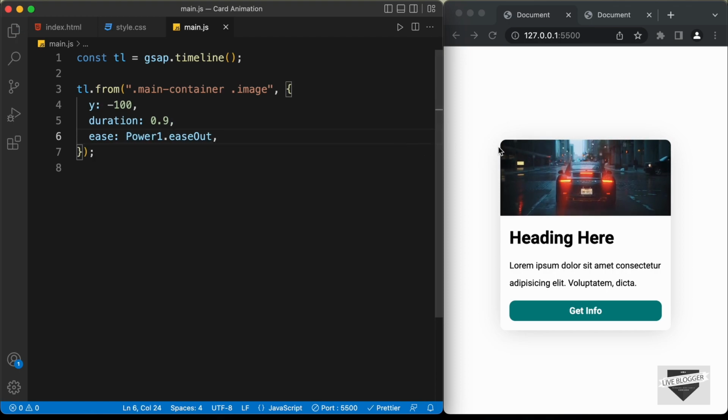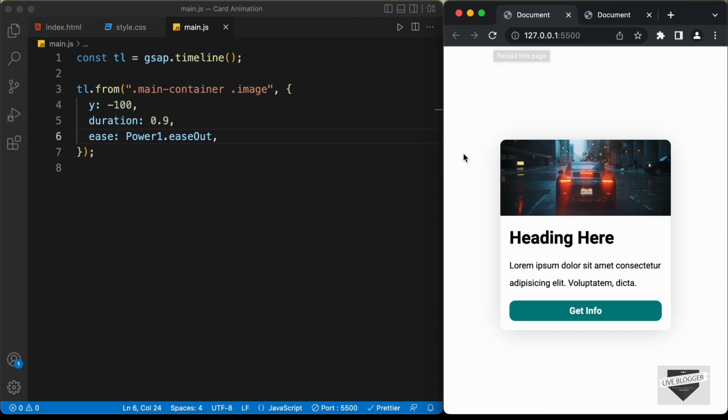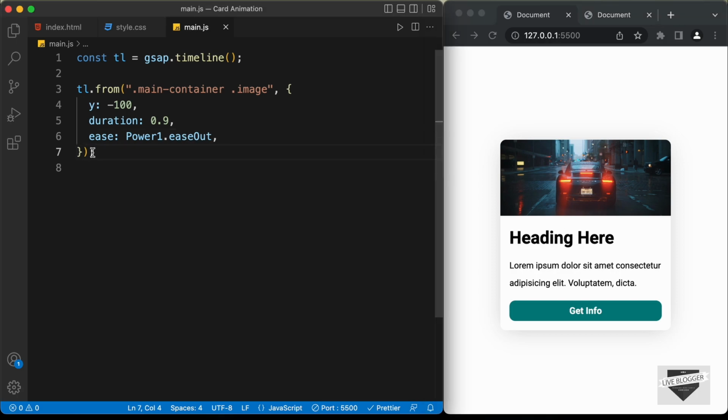So here we can see that the image comes down from the top. Let's refresh it once more. So the animation for the image is working alright. Now let's add the animation for the other elements. So let's target this heading. So here before the semicolon we can just type .from for the second element.